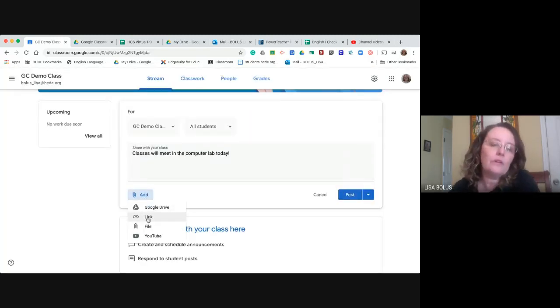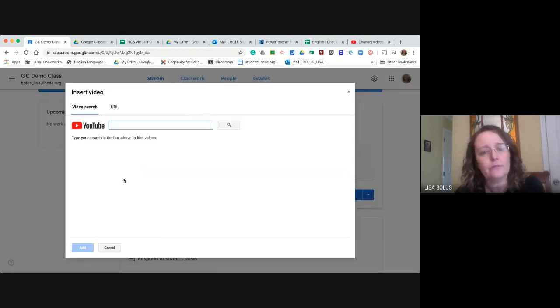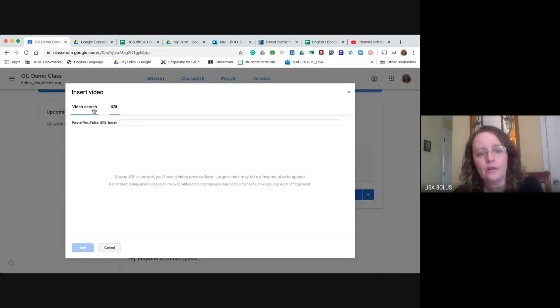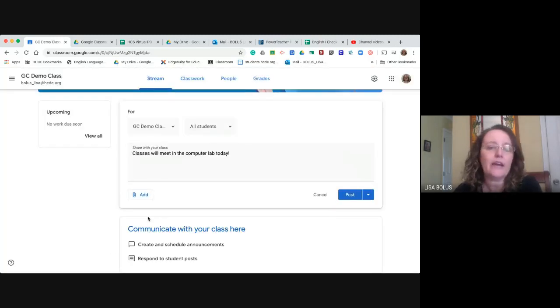Links from websites, of course, files from your computer, and then YouTube videos. You can actually search by name or by URL. So that one's really helpful too, name or URL there. So you can attach those.